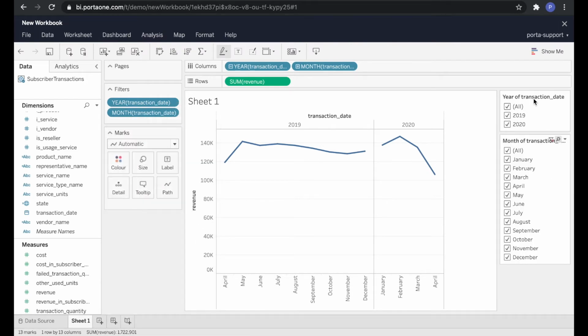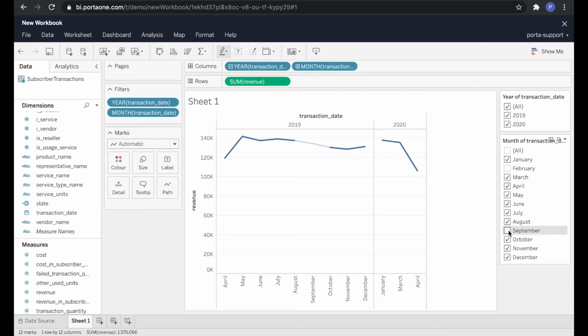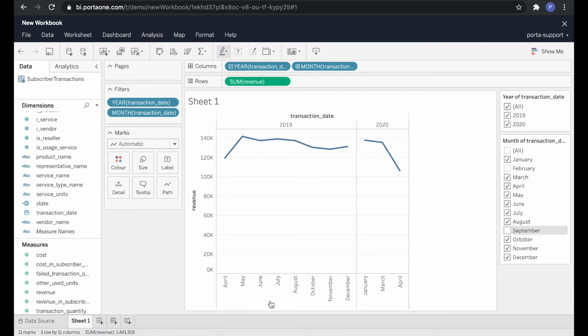On the right side of the screen, you can tick off the year or the months for which you don't want to see the revenue. A discrete date filter shows different individual dates, not all the dates together.